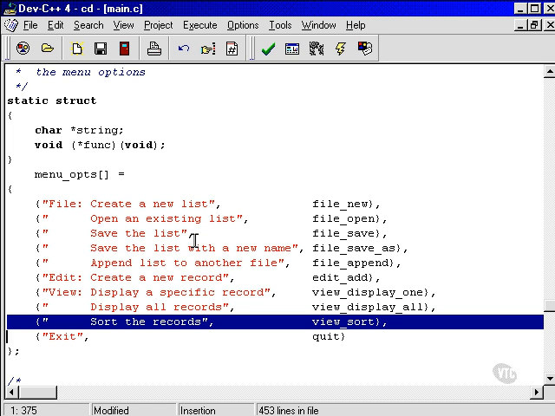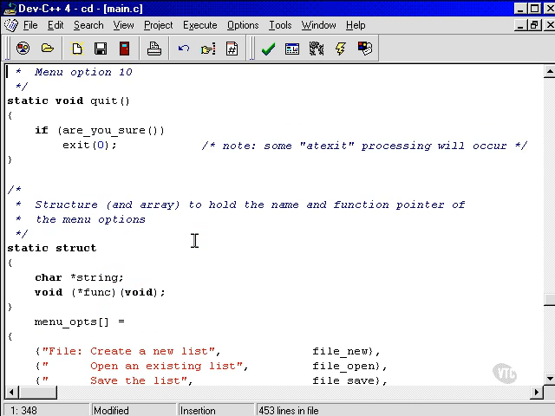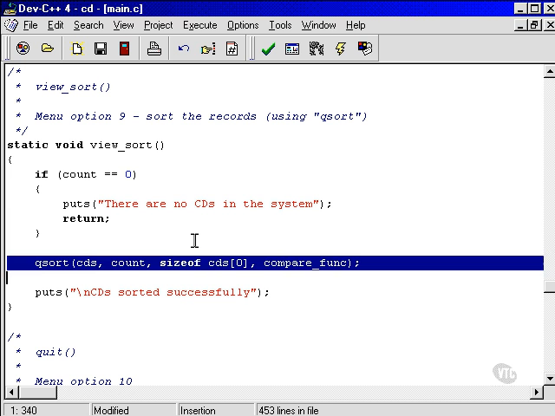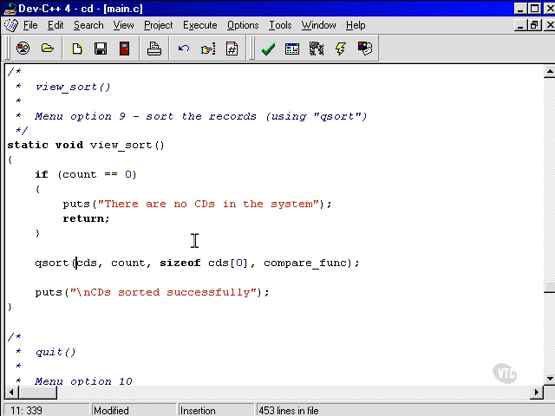Okay, so that's the more difficult of the 2 exercises. The first one now should be almost trivial. We just simply have to write a sort option. And there's qsort, there's the CDs that we pass it in. Now remember that the CDs are now an array of pointers. And our comparison function will receive the address of two of these pointers to compare.